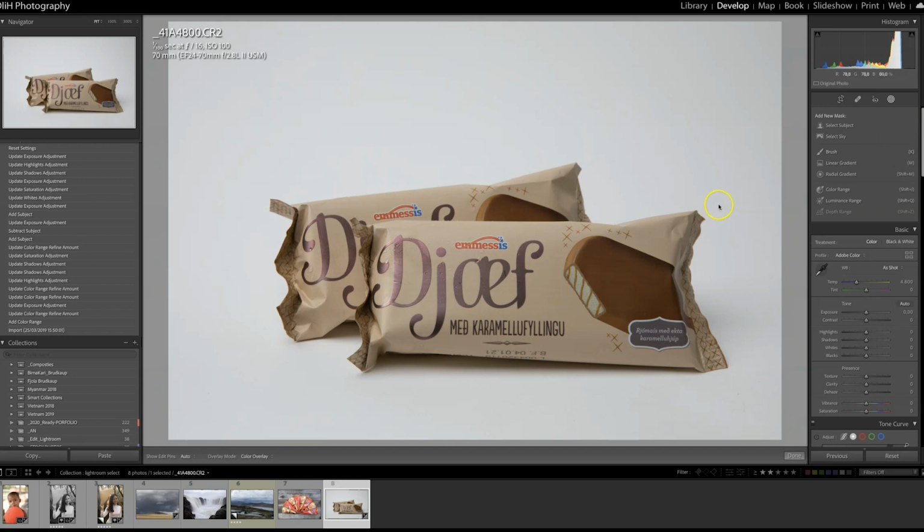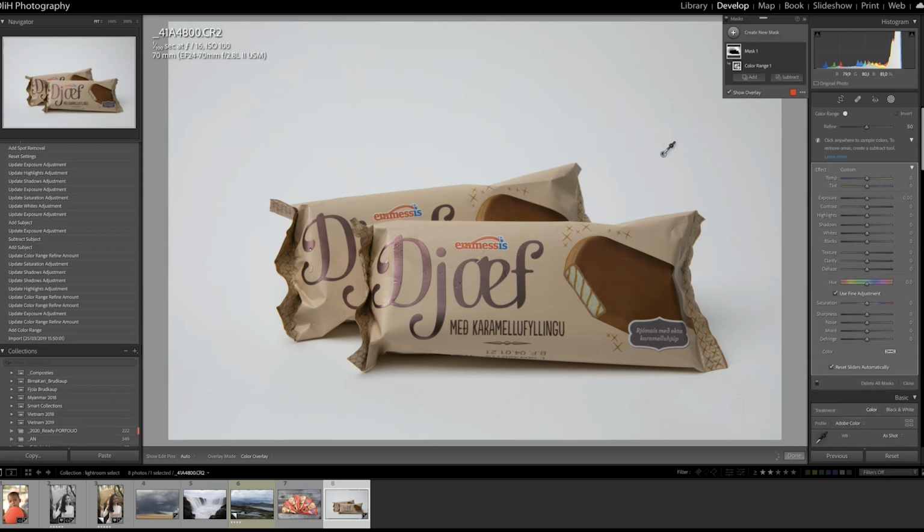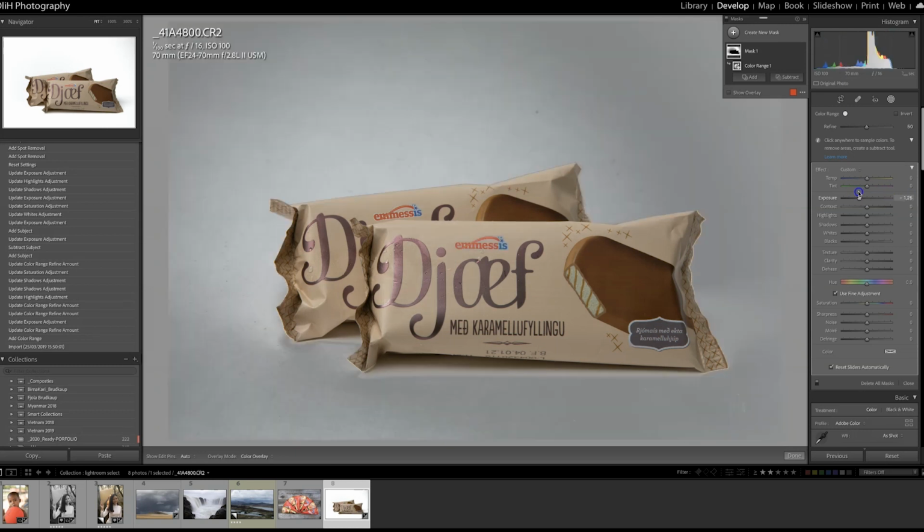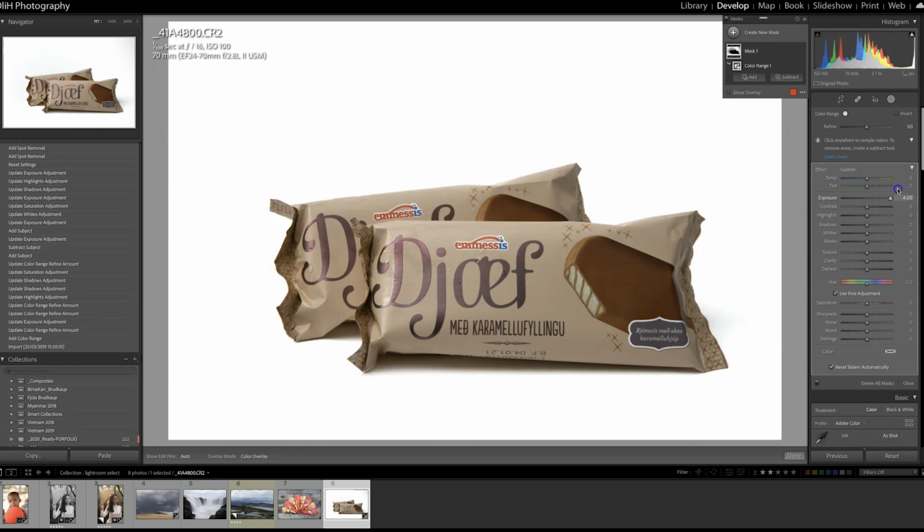So here I select, let's just select, I could select the subject. Let's just do that. I could select the color range, and yeah, let's do that. That's fine. And I want it completely white. Look at that. Fairly easy to do.